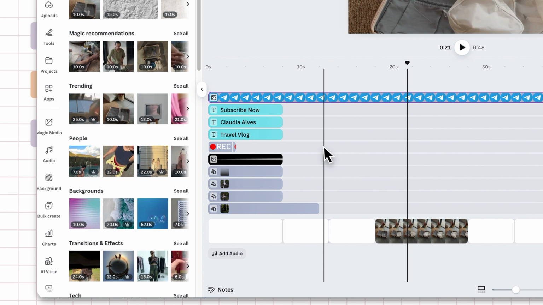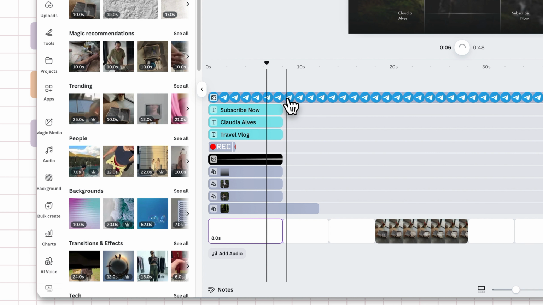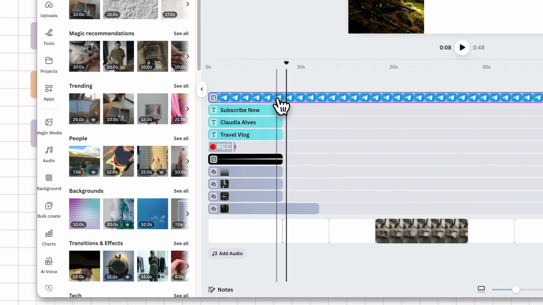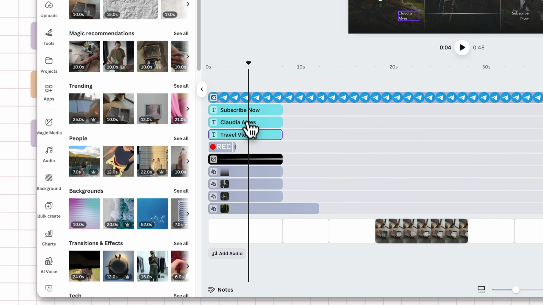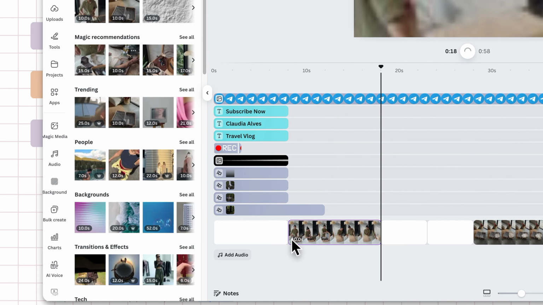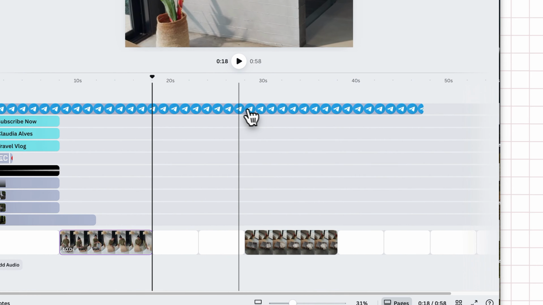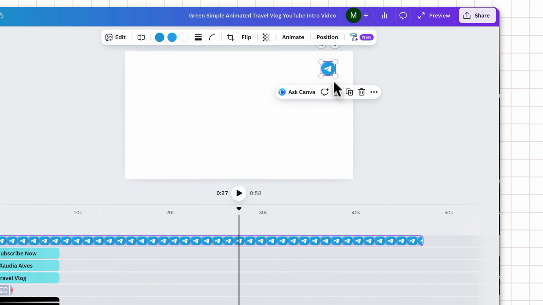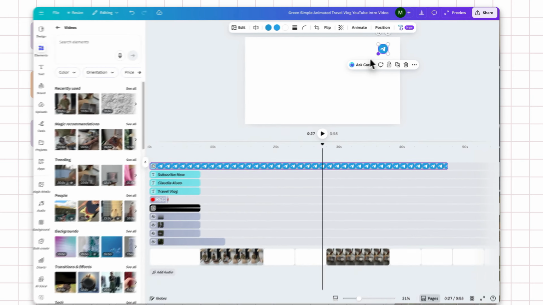So this is very convenient for that, and you can template this and have your logos, your text, and everything in the same spot, and you can just switch out videos if you want. So everything stays put.